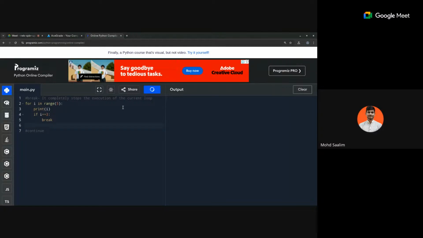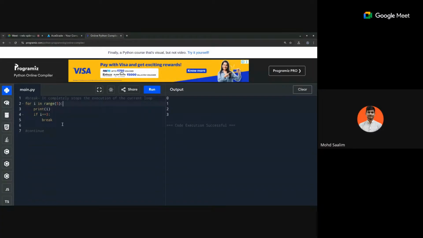So if I run this code, as you can see, the range was 5, so it should give from 0 to 4. That is the default execution. But I had added a condition here. I had said that as soon as i becomes 3, just break the loop. So this is checking the current, latest, topmost loop, and it is breaking that.